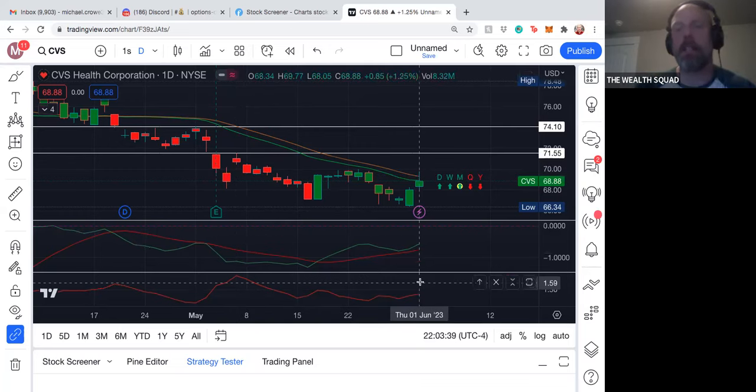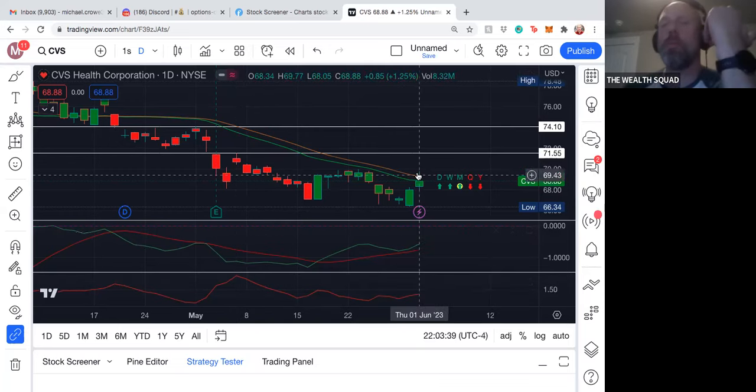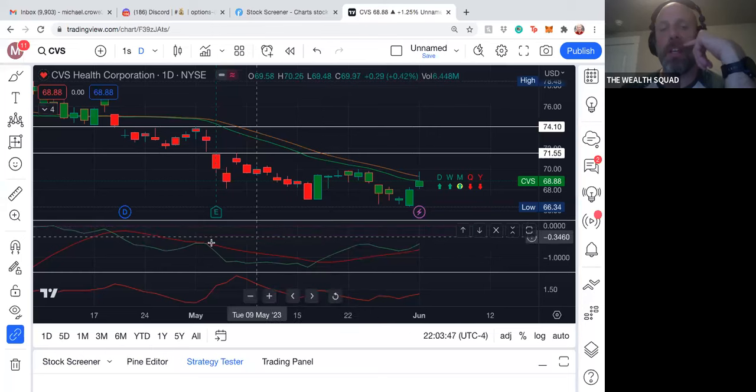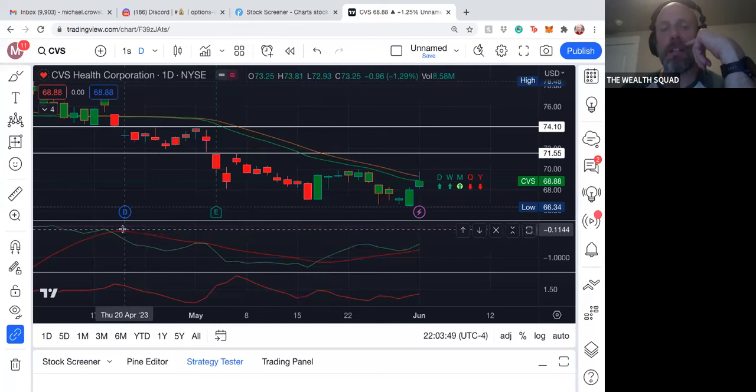I think it does have a good setup. There's good room for it to move here, but it's really got to break through that 69.73 level first. And I think it's going to struggle to do that. So me personally, I think that there's better opportunities out there than CVS, and CVS doesn't move that fast.